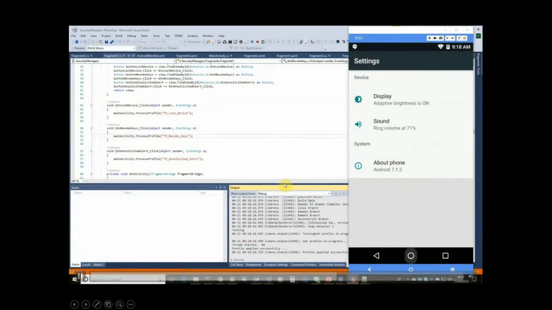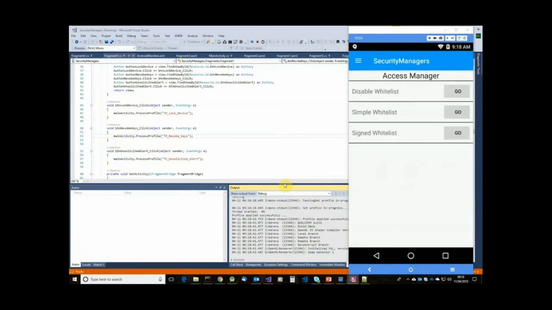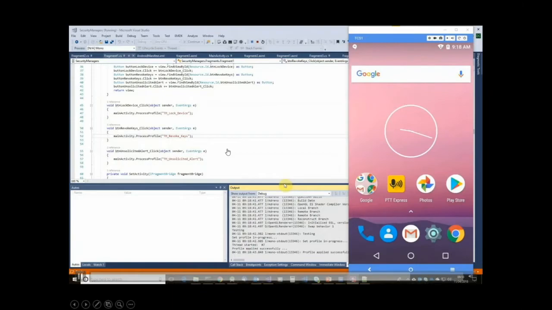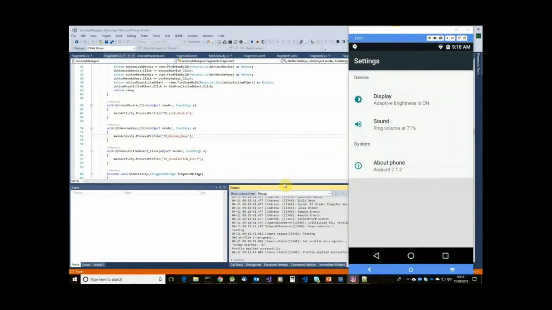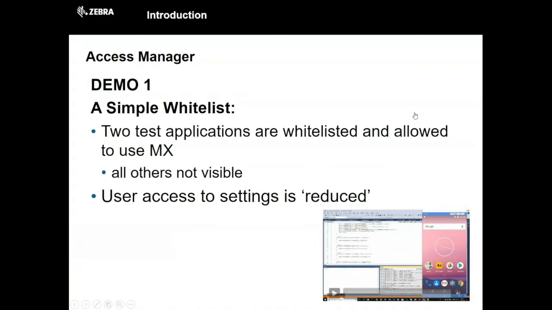So I think that's everything in this demo, other than to go back into the application and disable the whitelist, and show that when it is disabled, I'm pretty sure we will see Bubble Blast make a reappearance. Here it is. Bubble Blast is now available because there is no whitelist in effect. You do need to specify settings to be full settings as a separate step, but I didn't do that in this demo. So that's the simple scenario.